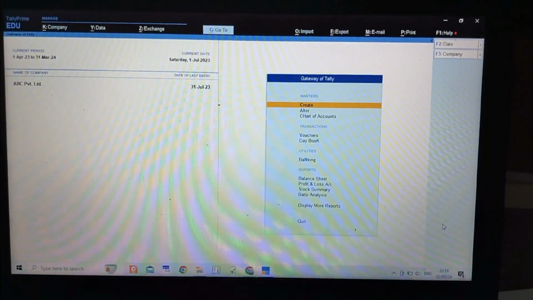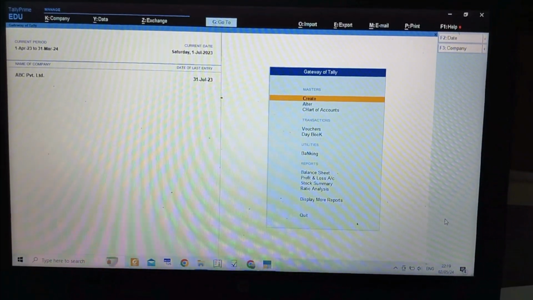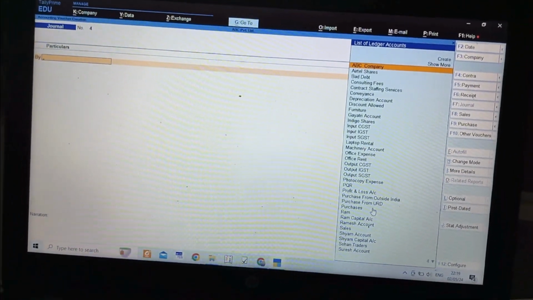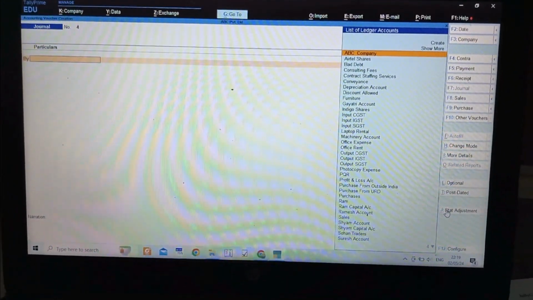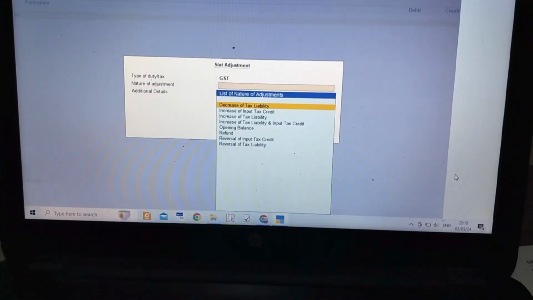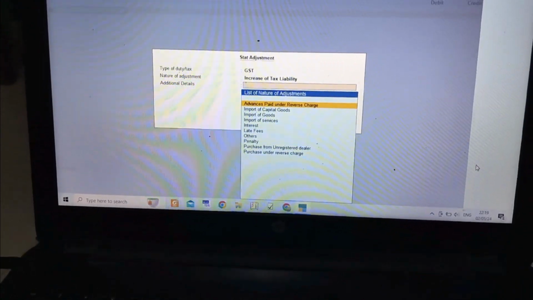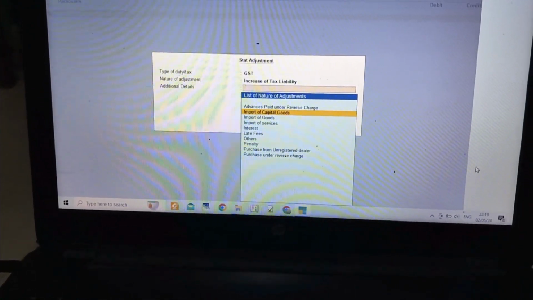So friends, next step is to record journal voucher to generate liability. So voucher, then type of voucher as journal, then you go to stat adjustment, or you can press Alt J, then type of tax as GST. Here we are creating liability, GST liability, so tax liability would increase. Additional details would be import of goods.